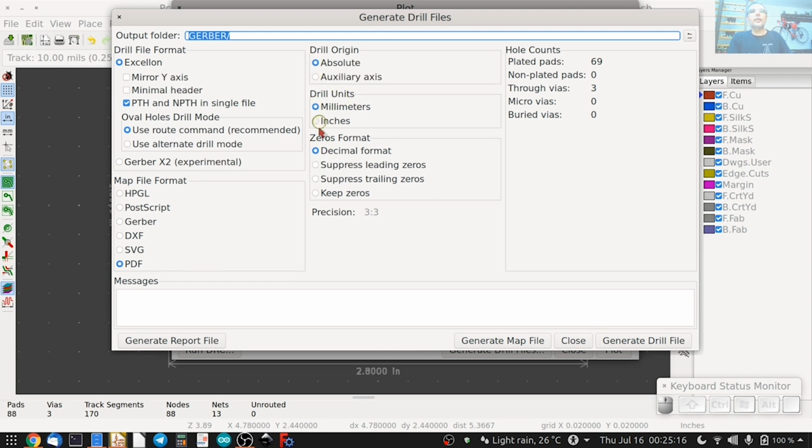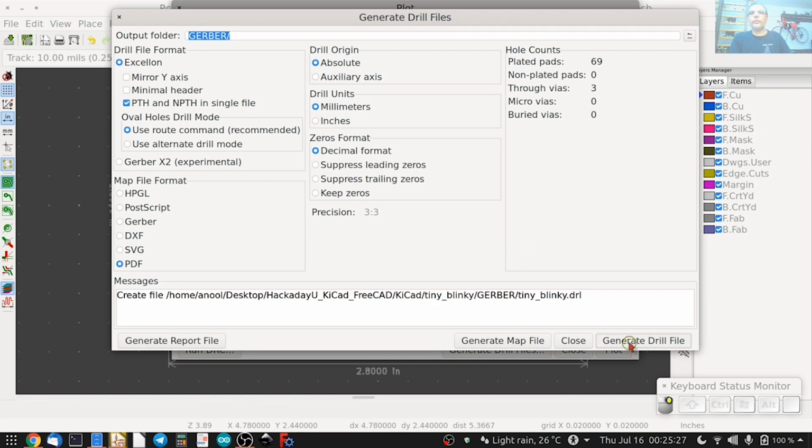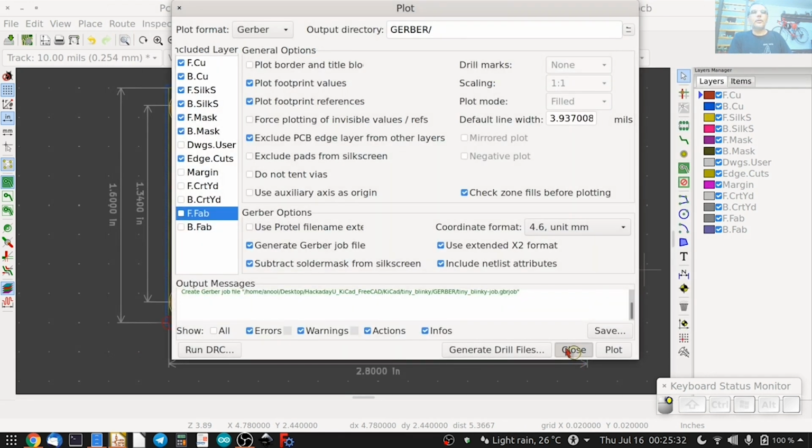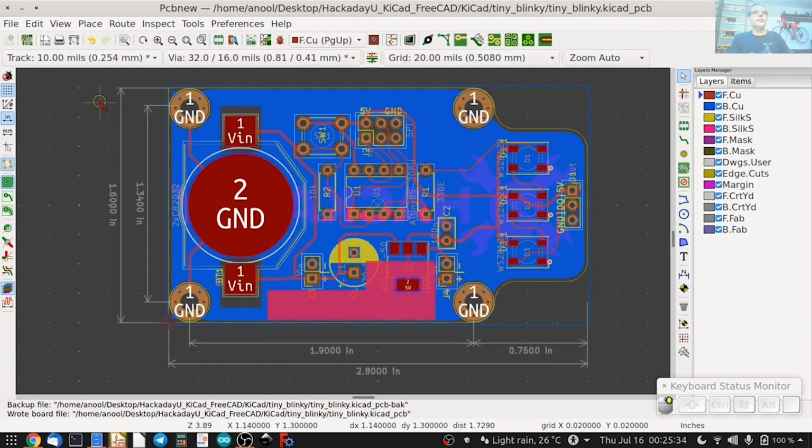Your drill units in mm or inches, zeros format, and that's about it. I think most of the standard settings are good. So just select generate drill file. That creates a .drl file. Close this, and let's just save this. So at this point, we have generated the Gerbers, and we have generated the drill file and the PDF files.